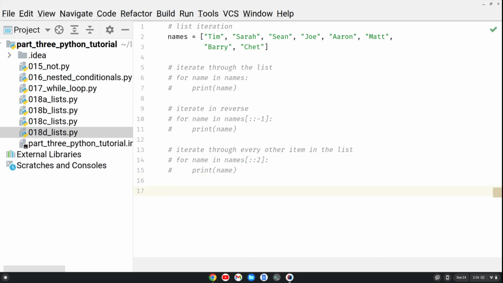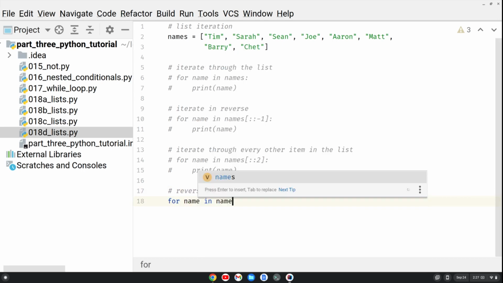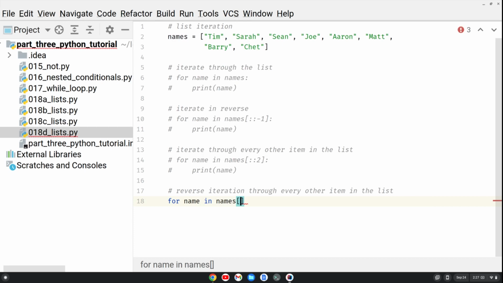Let's see what we have next. Okay, we could do reverse iteration through every other item in the list. So we could say for name in names, and we could do the start and the stop the same and give it a -2 step and print the name.